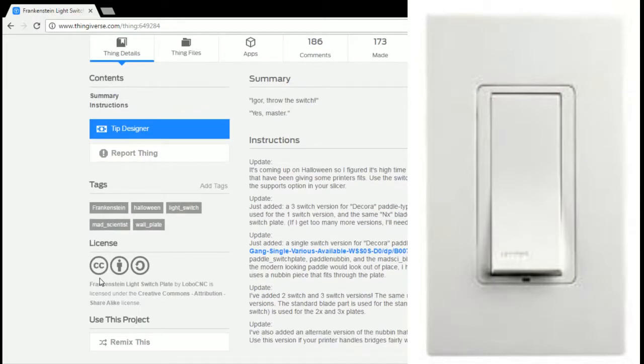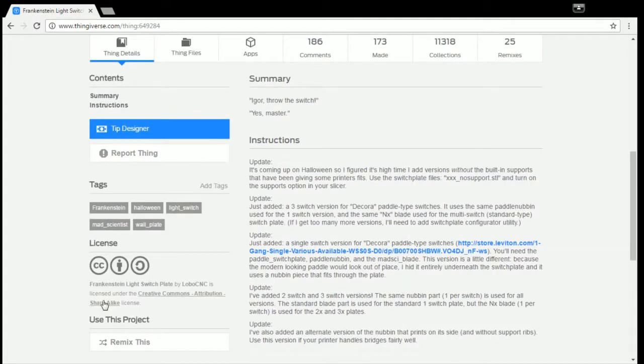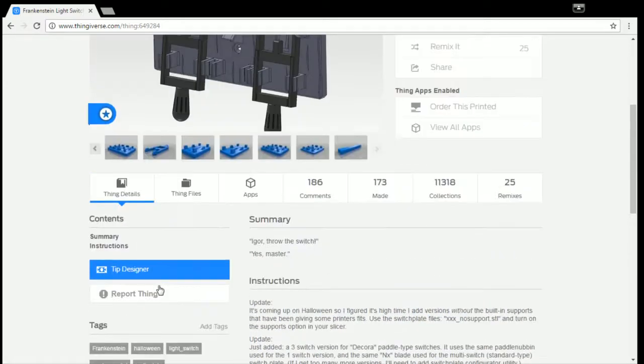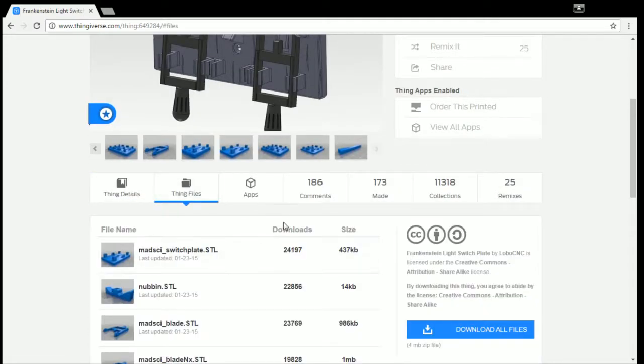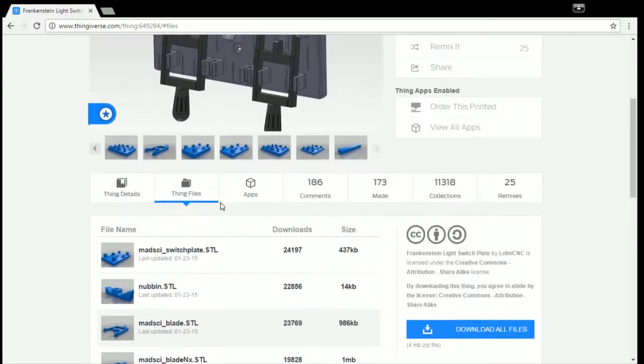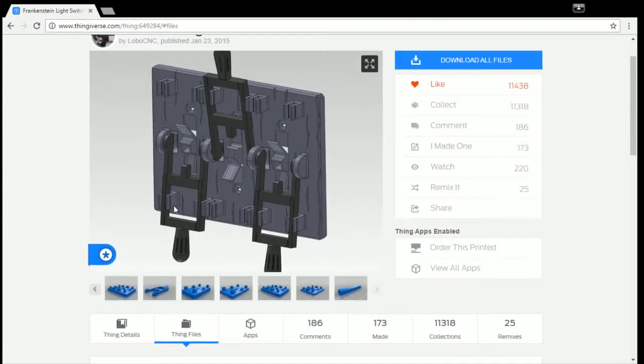Here is all of his licensing information, commercial use is allowed, and all of that good stuff. So we go into files, download the files that you want. You don't need to download all of them. You just need to figure out what size you want to print and print that.